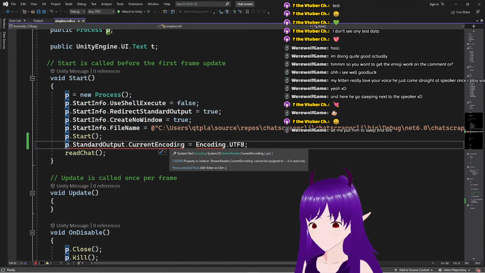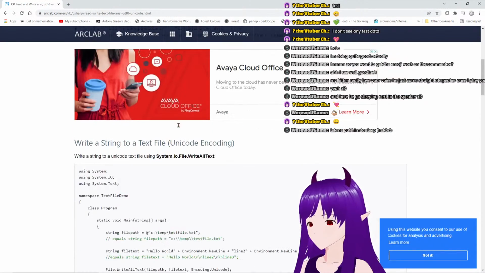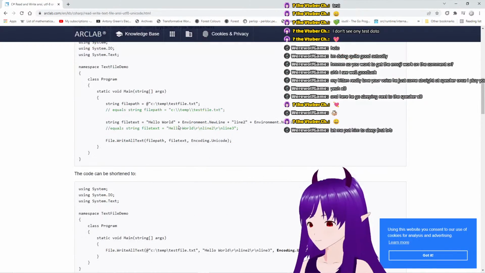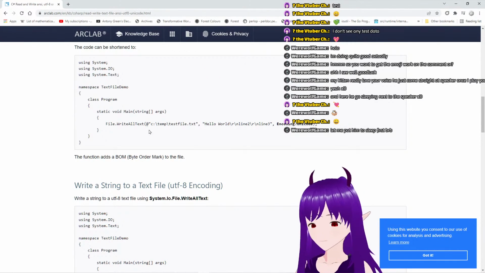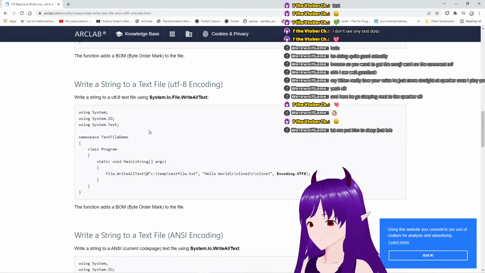Okay, so property index is read only. How do I change current encoding? Let's scroll down and see if there is an instruction on how to do it. Write all text. Encoding Unicode.